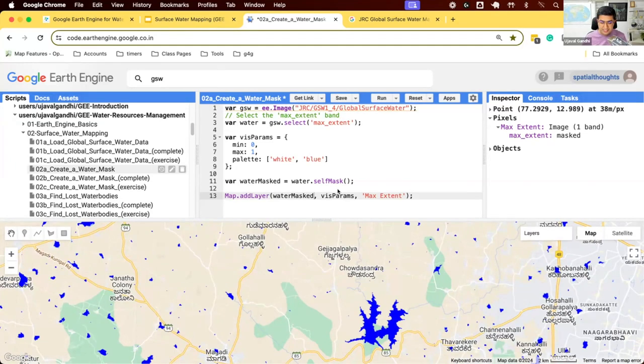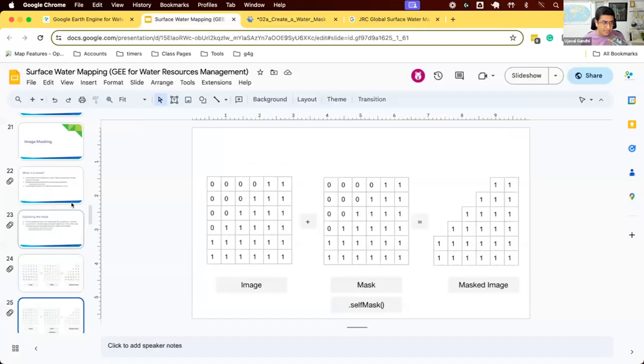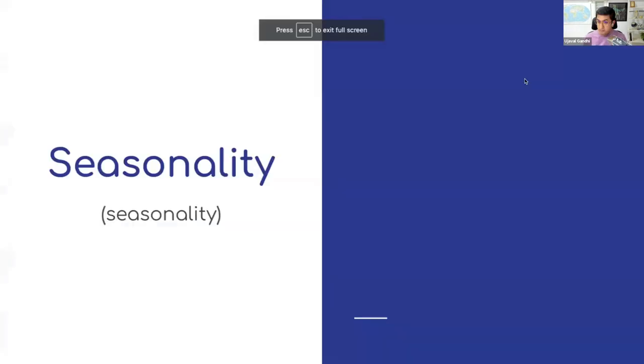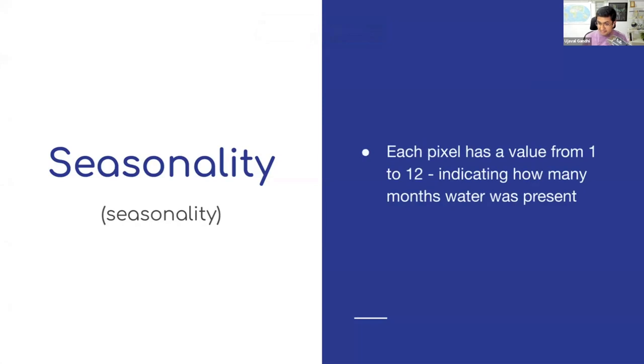Okay, so let's do an exercise. For the exercise, we'll need to understand one more data layer that comes with this data set. Let's look at the early part of the presentation. We have one more band in this Global Surface Water data set called seasonality. This is a band in the Global Surface Water image. You select the band and you'll see that this band has all the pixels ranging in value from 1 to 12, indicating that over the 30-year period, if you look at all the months, in how many months the water was present. So if you look at a permanent water, you'll see a value close to 12, that all 12 months of the year there was water. If the value is like 4, that means 4 months out of 12, on average over the last 38 years, this pixel had water.